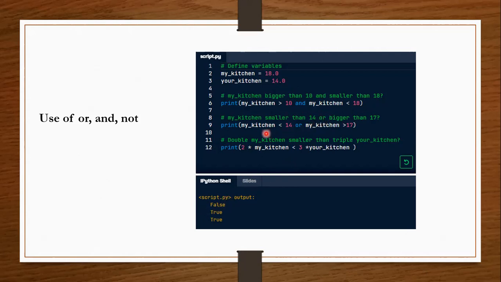And in the OR operator, when both queries are true, then the output will be true. And if both queries are false, then the result will be false. If one query is true and the other false, then the answer will be true. So my kitchen is less than 14, or my kitchen is greater than 14, 17. So these are the queries which are applied in Python. In this way, we can also represent our area.